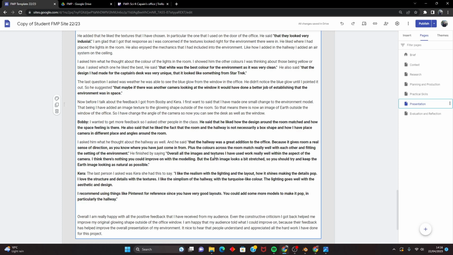finding references for specific objects. He mentioned how you could add some more models to make it pop, particularly in the hallway, and I think he found that the hallway is a bit empty. I think what he means is finding references on Pinterest to fill up the hallway, find models to fill up the hallway. And once I understood the idea, I thought, okay, that's something I could do, I guess.